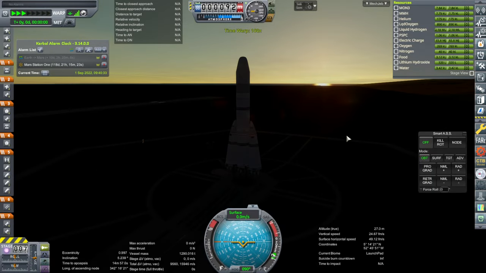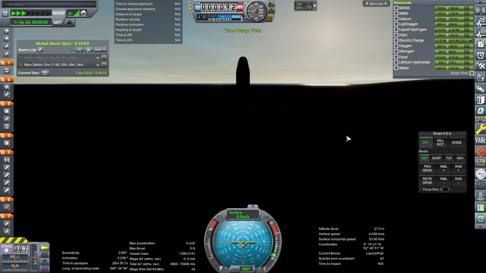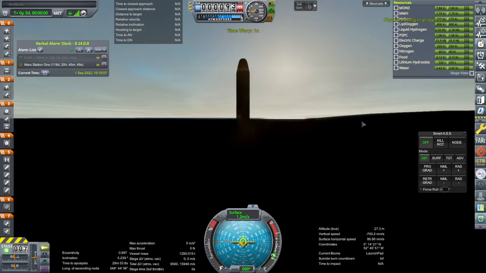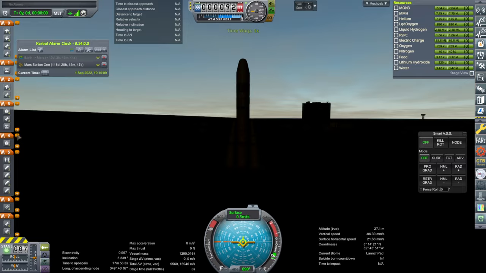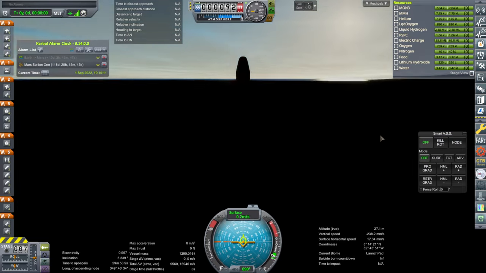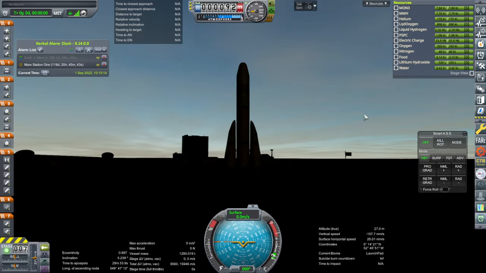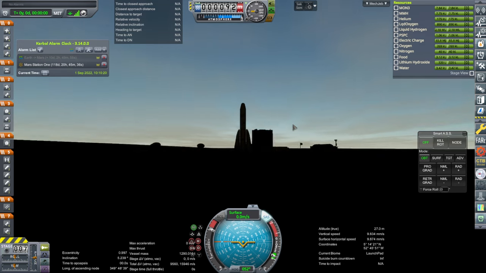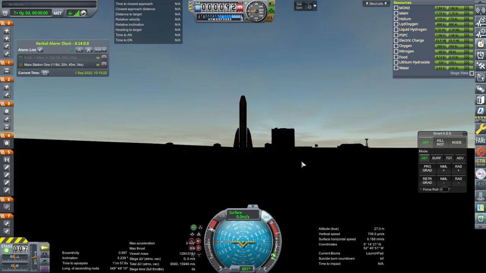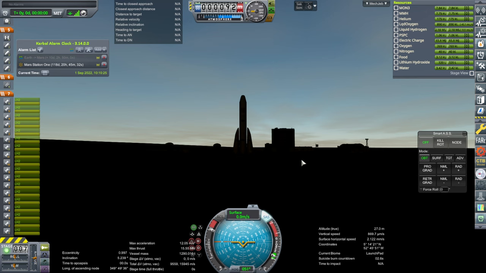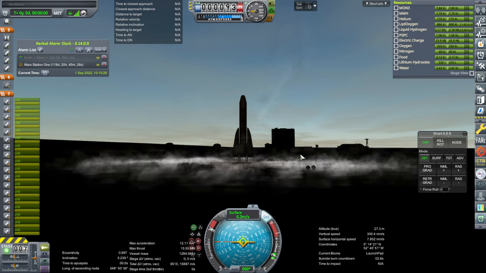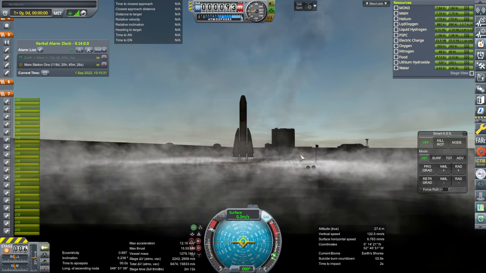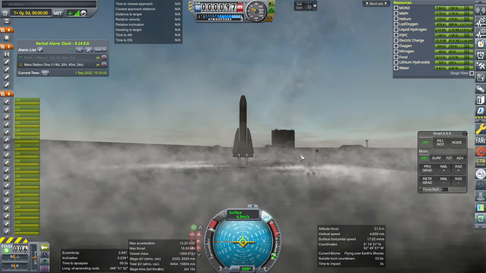Okay, right at dawn. Oh gosh, it's suddenly gotten really dark here. That must be a cloud. Why are the clouds so powerful? Okay, SAS on, throttle, that throttle's not working. Throttle up, and we can barely see our rocket right now. Okay, ignition. 18 Vulcan engines. Off they go.